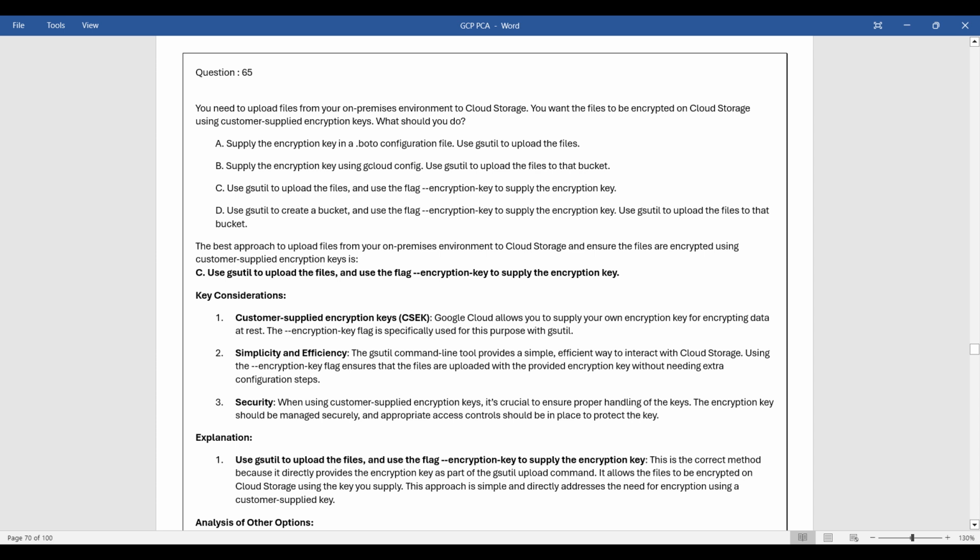Explanation. 1. Use gsutil to upload the files, and use the flag encryption key to supply the encryption key. This is the correct method because it directly provides the encryption key as part of the gsutil upload command. It allows the files to be encrypted on cloud storage using the key you supply. This approach is simple and directly addresses the need for encryption using a customer-supplied key.